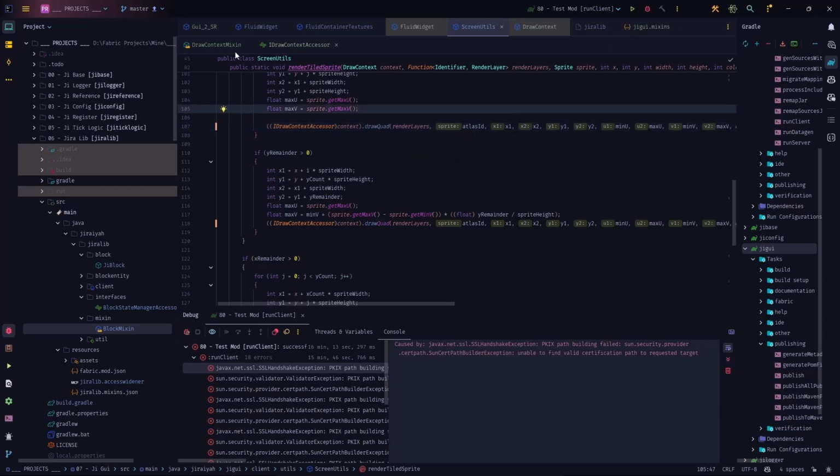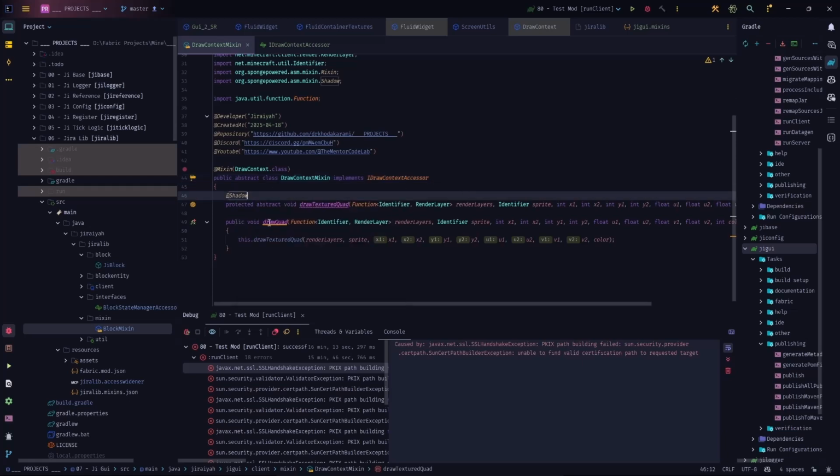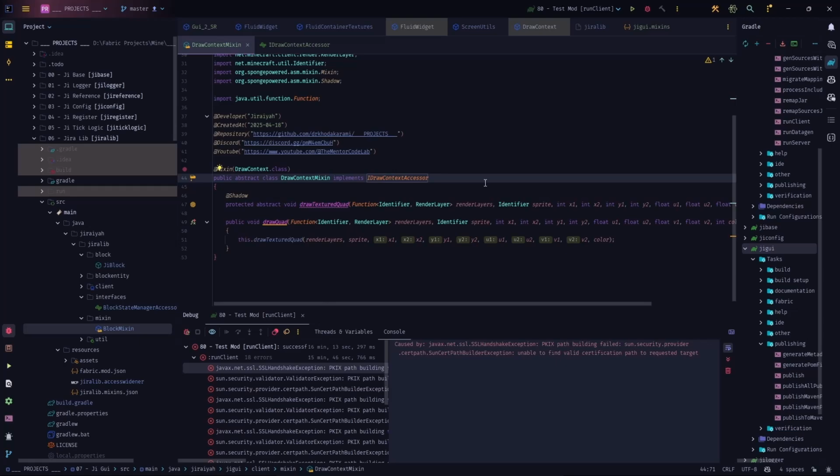Now here's something. It says here that you can rename this to three underlines project, three underlines dollar draw quad. It's because we are doing shadows, but honestly, I'm not gonna do that because it says name does not match the pattern for adding mixin members. Well, that's okay. The code works.